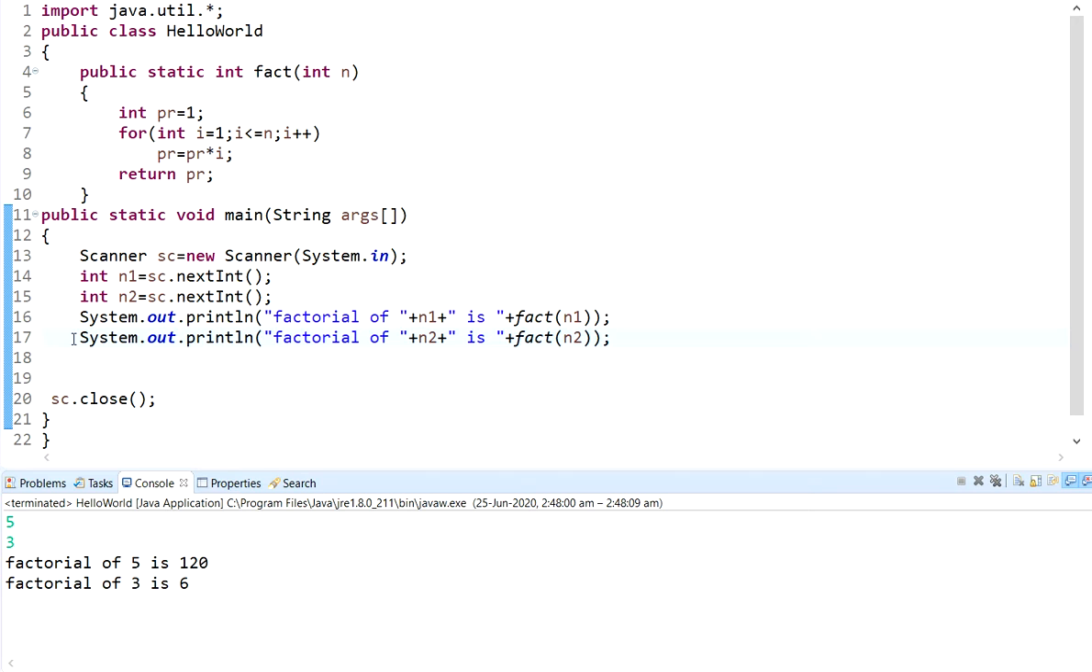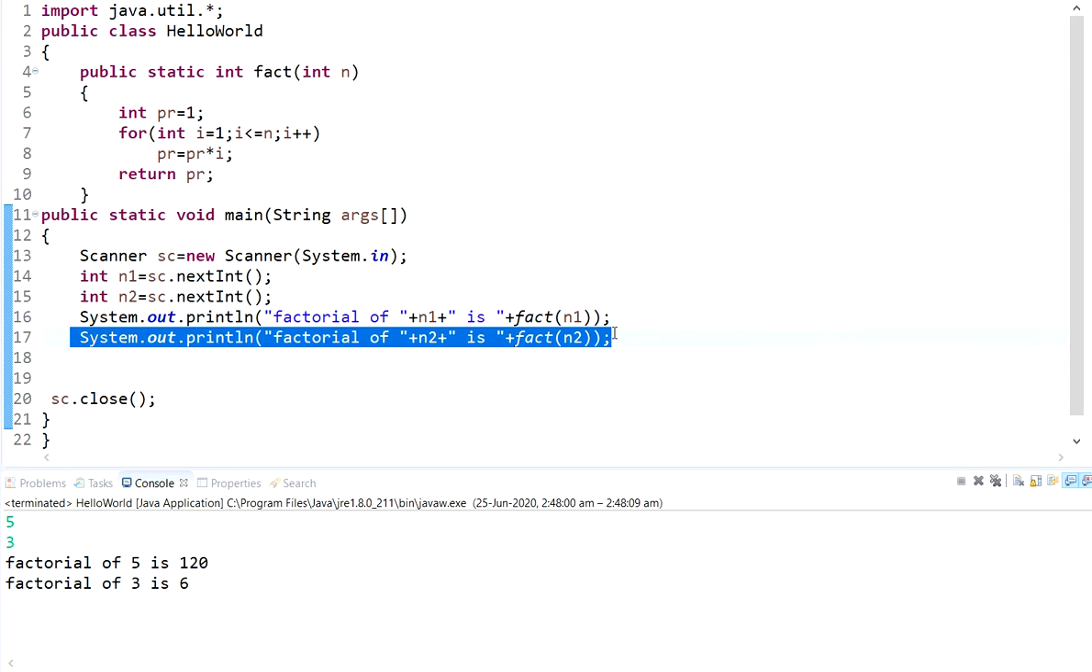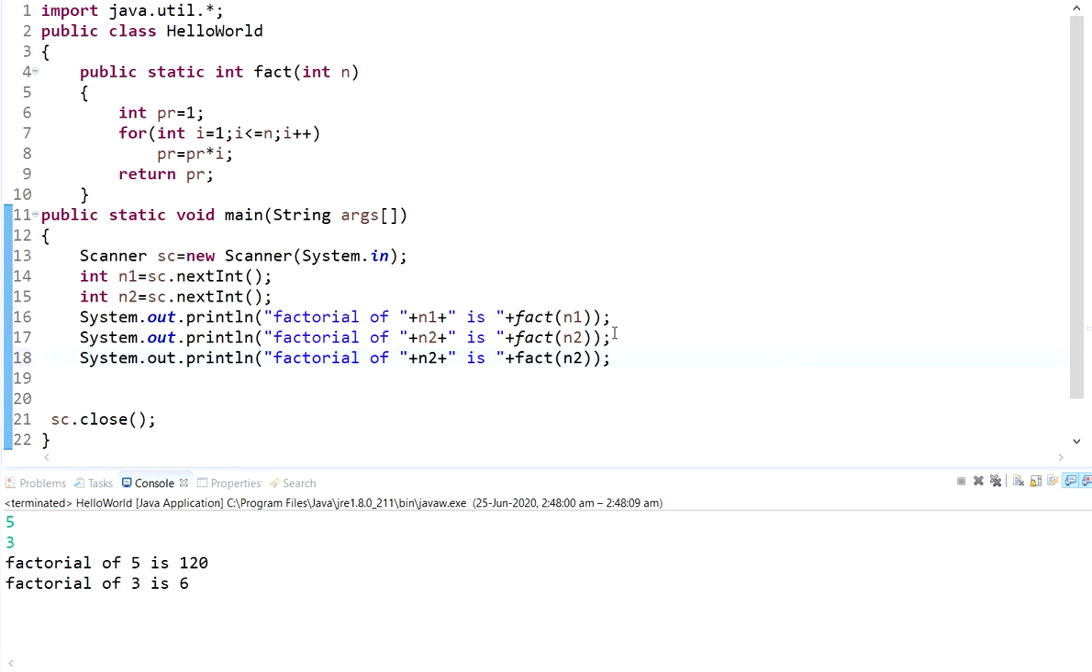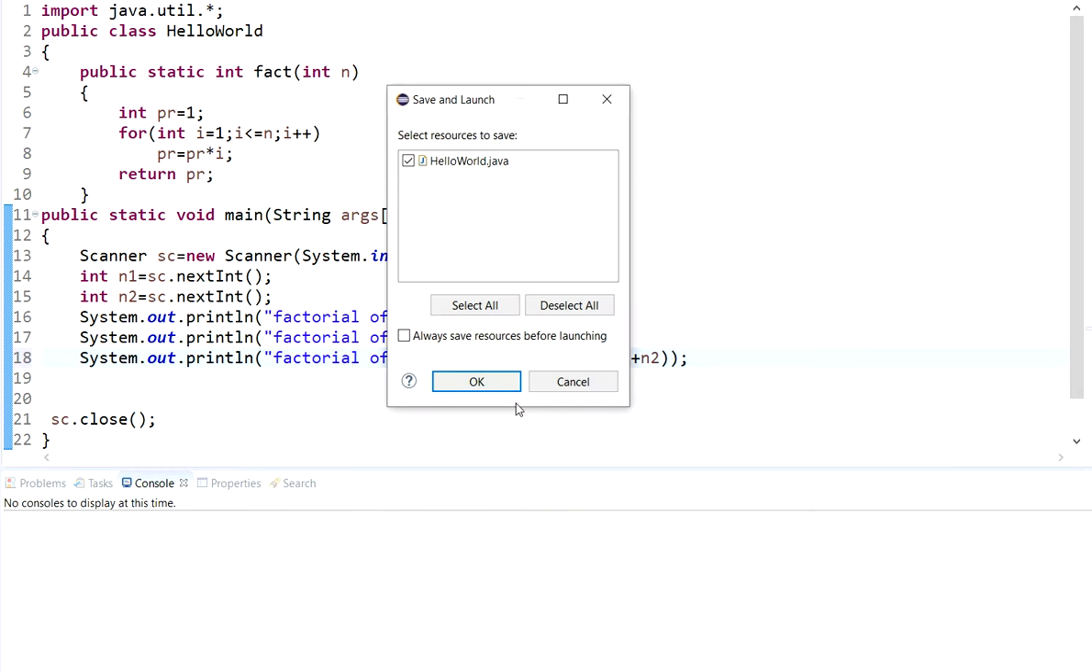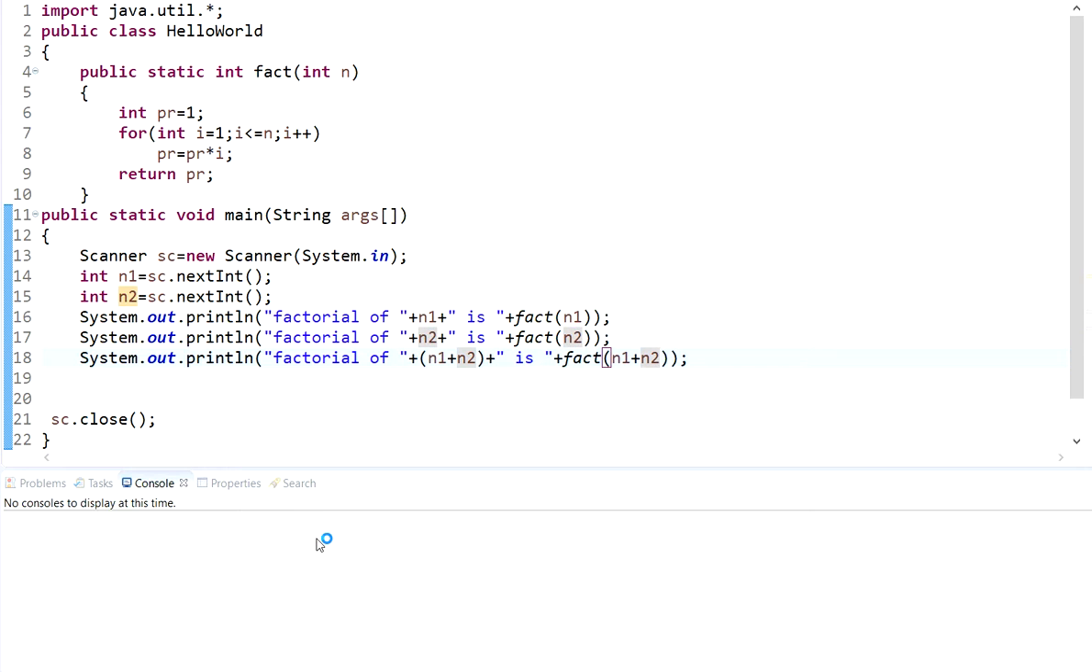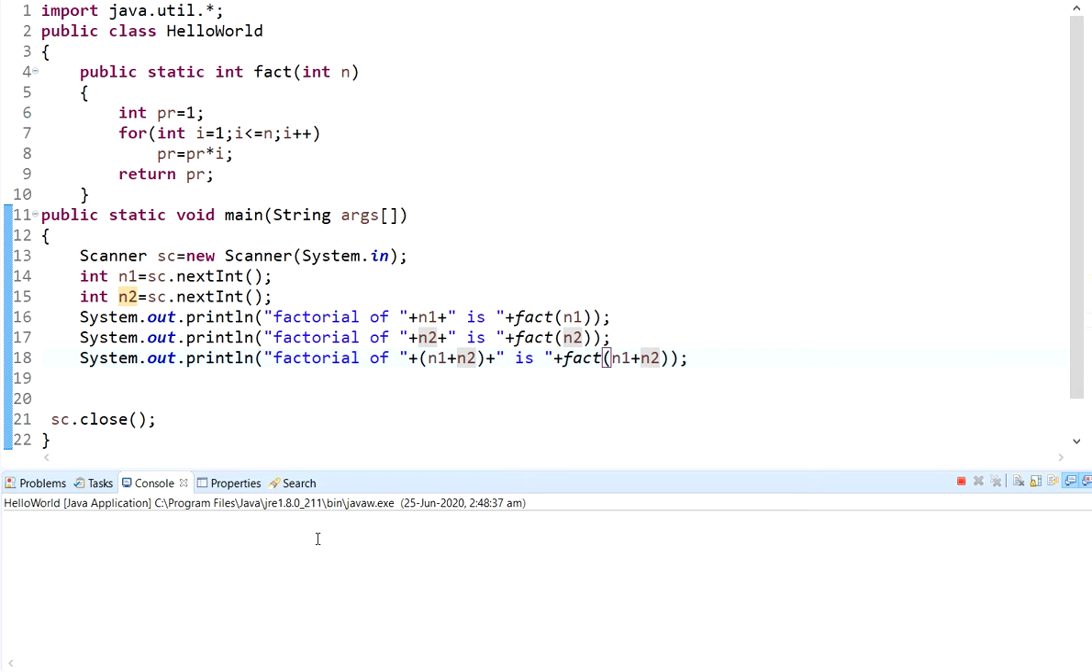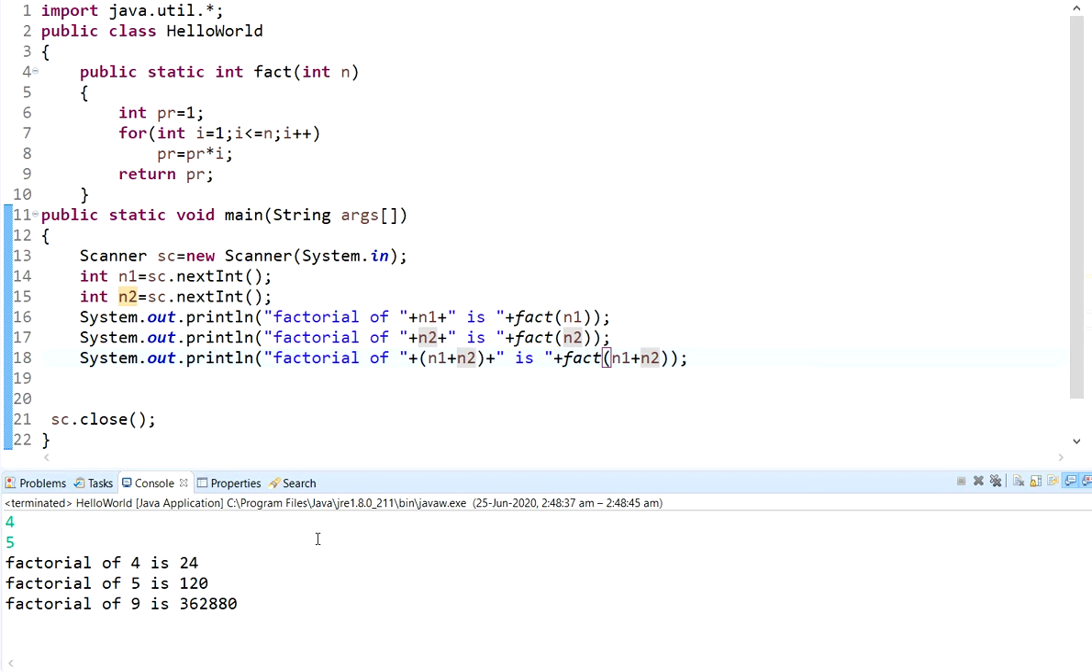Suppose you have to find the factorial of n1 plus n2 also. So you can use this fact any number of times. There is no need to write the same thing again and again. I am taking 4 and 5. The factorial of 4 is 24, the factorial of 5 is 120, and the factorial of 9, which is 4 plus 5, is this.